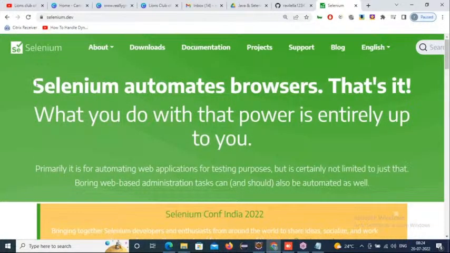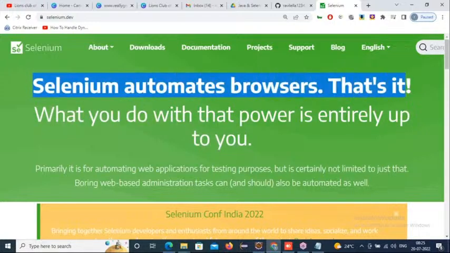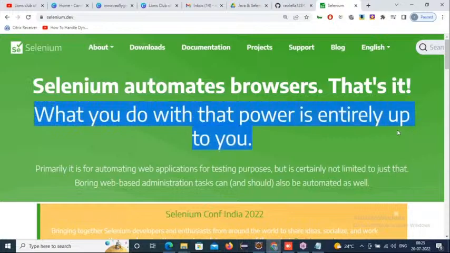Here we go. In the banner we can see: Selenium automates browsers. That's it. What you do with that power is entirely up to you. Friends, Selenium is an automation tool which automates browsers only. Browsers means web applications, the applications which are opened through a browser. So Selenium automates only web applications, not Windows desktop applications.